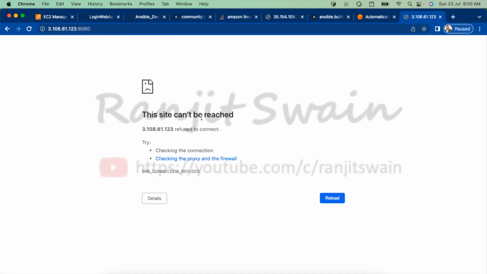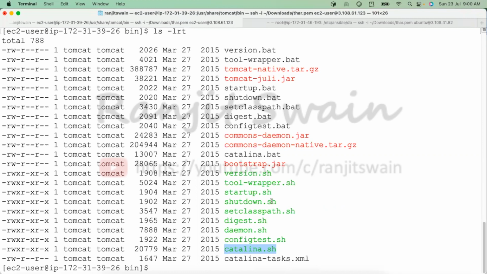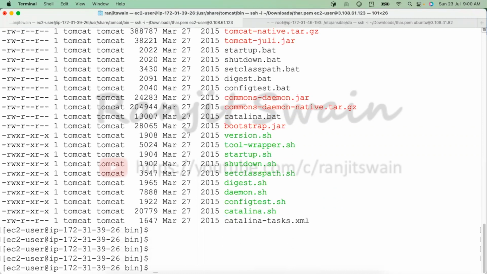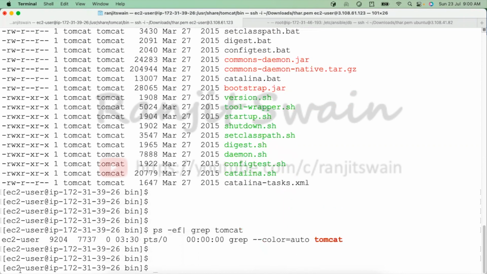The site cannot be reached. There could be many reasons why the site cannot be reached. One could be that 8080 is not whitelisted. The other one is that the Tomcat server is not started. Now let's check whether the Tomcat server is started or not. You can simply use ps -ef | grep tomcat to verify. Nothing is there, only the grep command is displaying here. Now let me start it manually once.